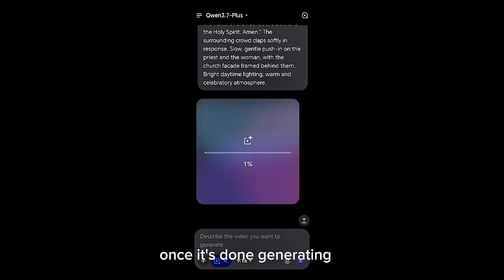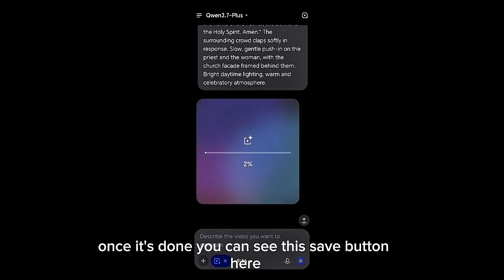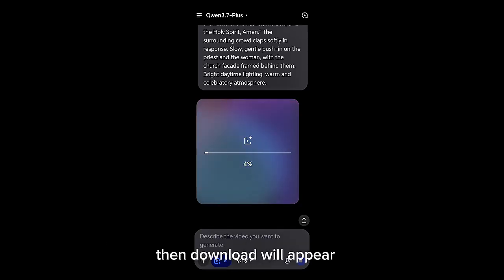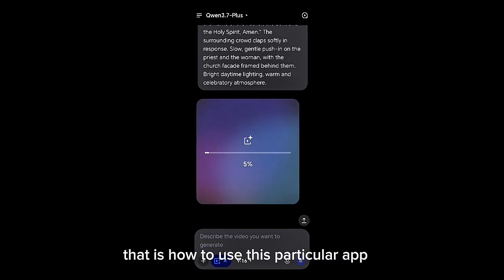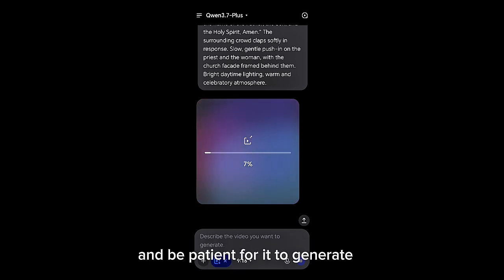Once it's done generating, you add another image and also the prompt. Wait for it. Once it's done, you can see this save button here. This one here, you click on download or you tap on the video, then download will appear. You click on download. That is how to use this particular app. It is free. It is not a paid version.